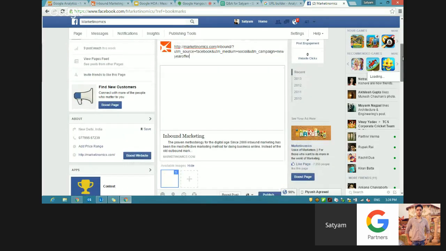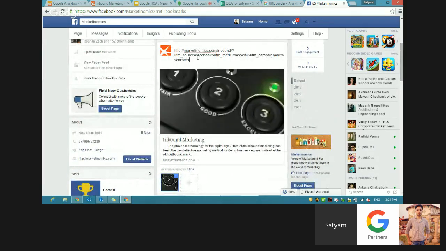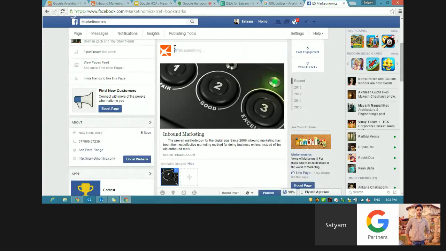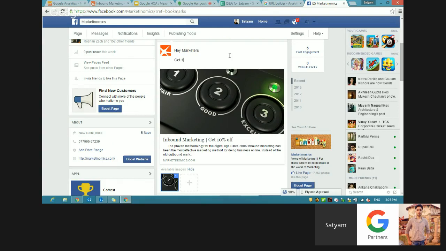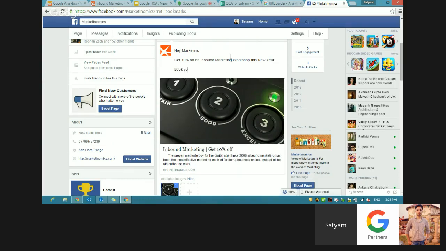So in this case, it automatically translates into a photograph, which you may want to change later on, and you can change the header or anything like that. So you can write any good call to action here. Hey marketers, get 10% off on inbound marketing workshop this Diwali, this New Year. Book your seat now, or anything you believe is a good call to action.